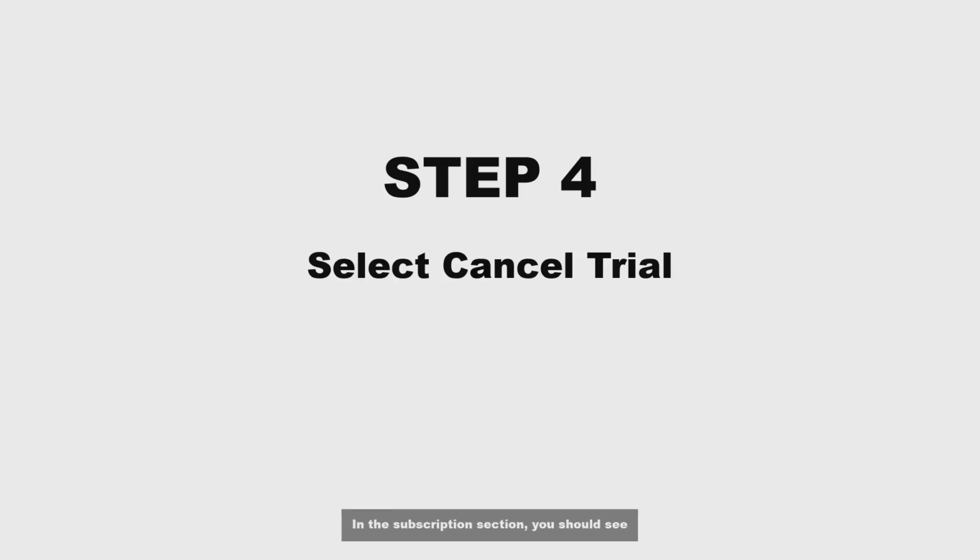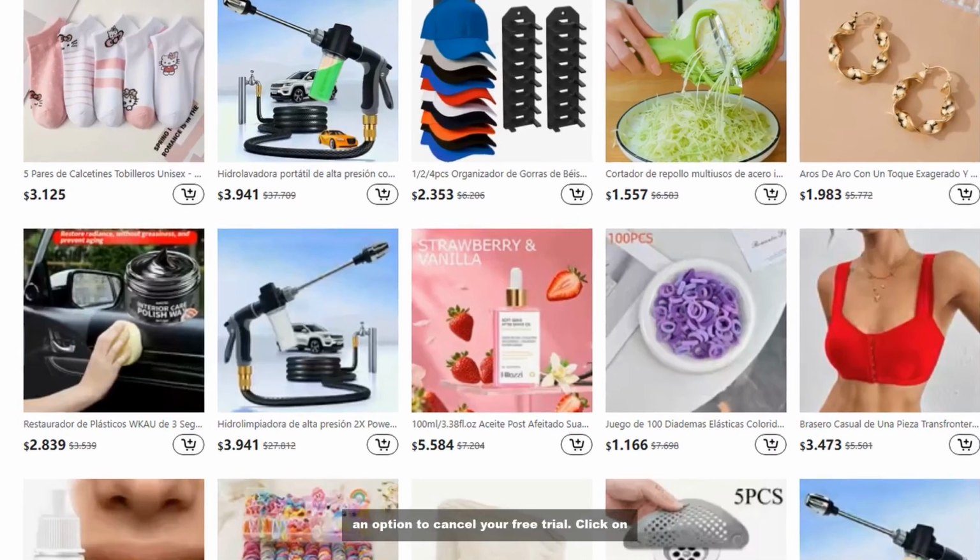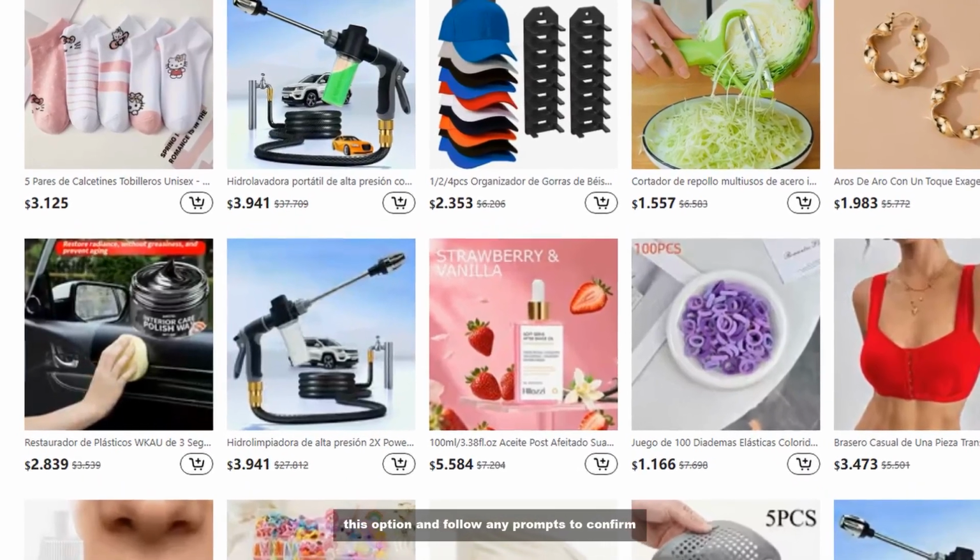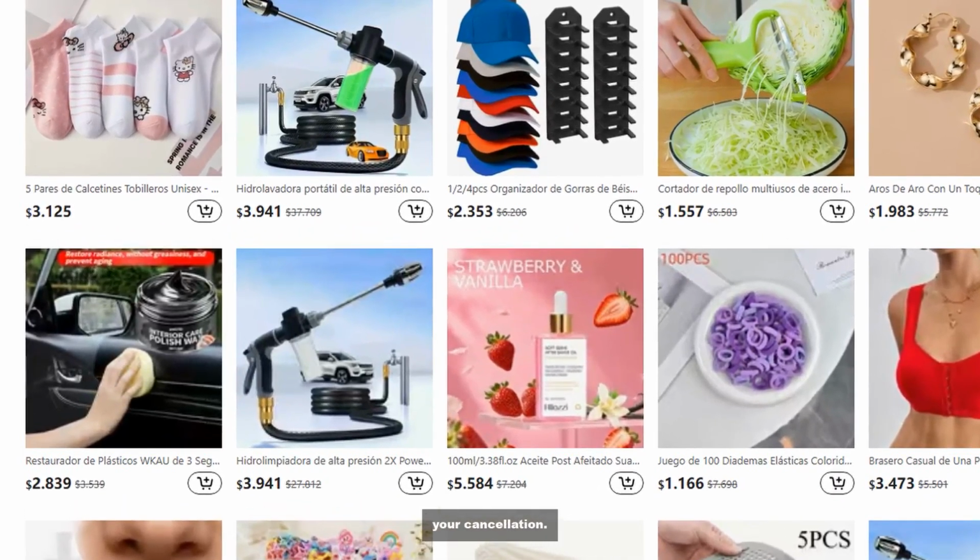Step 4. Select cancel trial. In the subscription section, you should see an option to cancel your free trial. Click on this option and follow any prompts to confirm your cancellation.